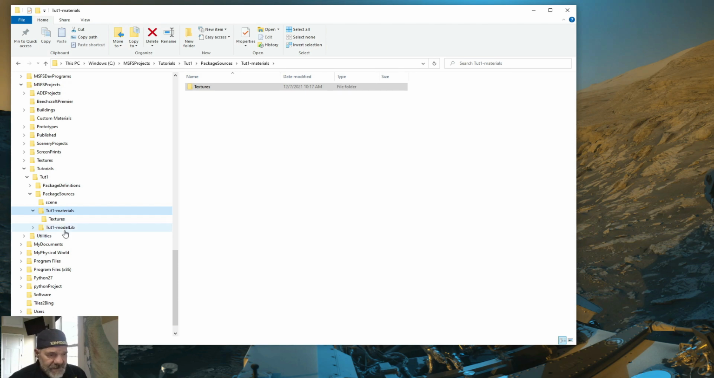And then you're also going to have that TUT1 material library, material lib that we created previously. And inside of that, you have a texture, small t, no s at the end, that contains all the textures that you use for your models. So, slow down, take a screenshot, look at the structure here, so you know how this is set up.